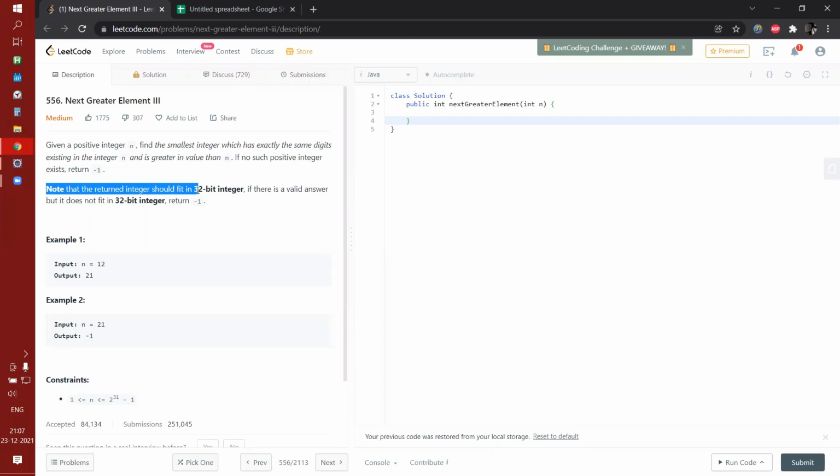And they have also highlighted one point: note that the returned integer should fit in a 32-bit integer, meaning the value will be around 2 to the power of something. So if there is a valid answer but it does not fit in a 32-bit integer, return -1.